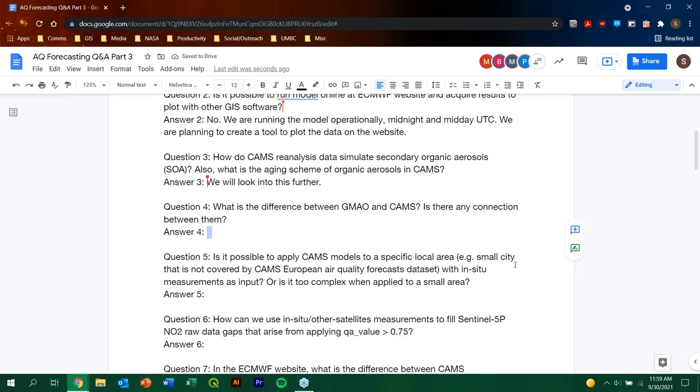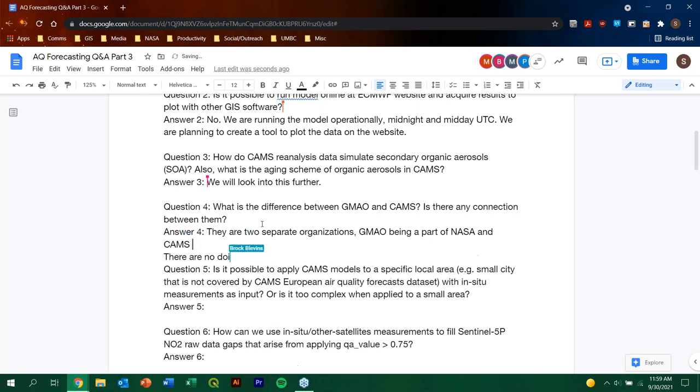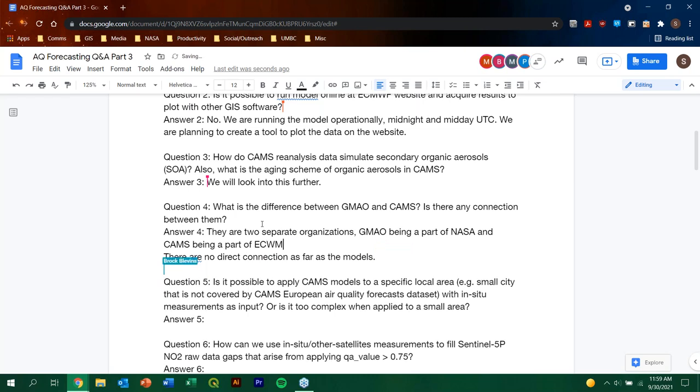Okay, so question four, what is the difference between GMAO and CAMS? Is there any connection between them? GMAO and CAMS are two separate organizations and institutes. GMAO is part of NASA, while CAMS is part of the European Copernicus Programme and is implemented at ECMWF. There are no direct connections between them in terms of the models that are used, which are both different systems. There'll be some similarities in the observations used in the two systems, but that's it. There's no other connection.